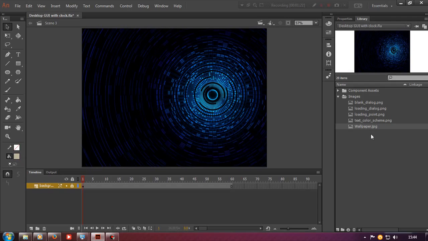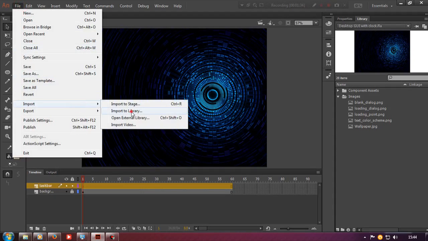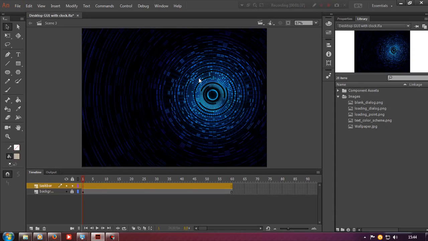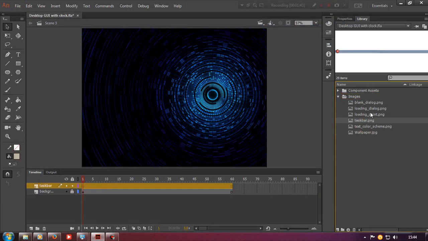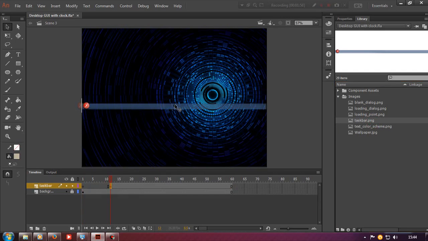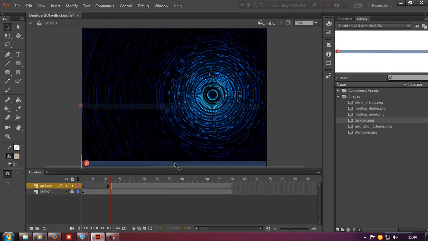So, first thing we're going to do is make a new layer, and I'm going to call it Taskbar. Going to import the taskbar I made earlier. Drag that on. Well, let's give it 5 seconds. Well, 0.5 of a second. Create a keyframe by pushing F6. And here's my taskbar. So most taskbars, most people have them at the bottom, so we'll keep ours at the bottom as well.